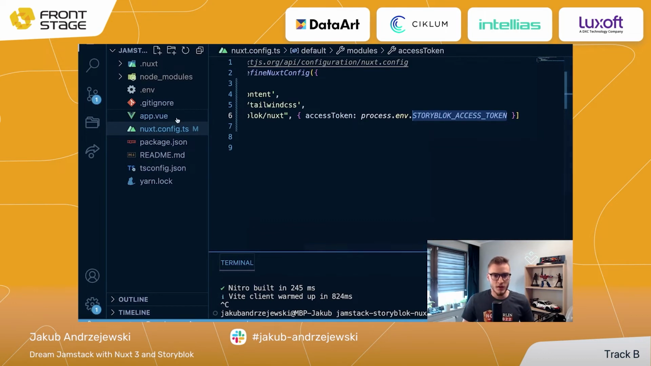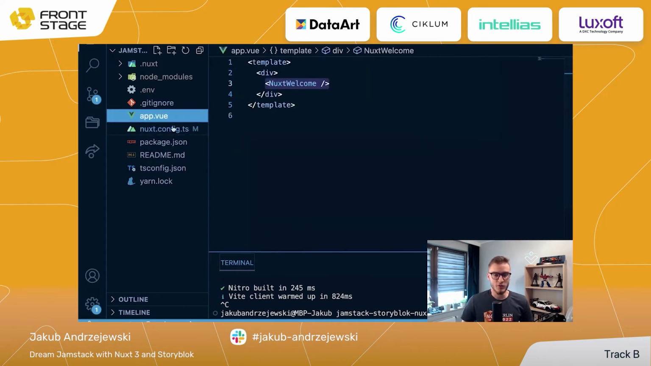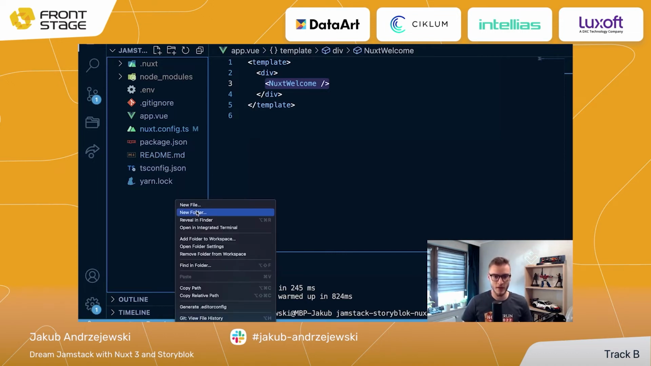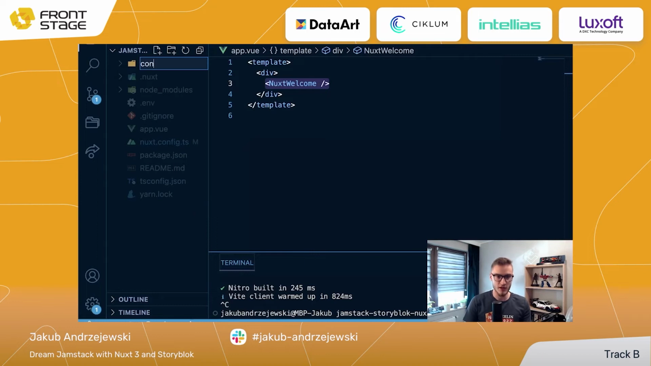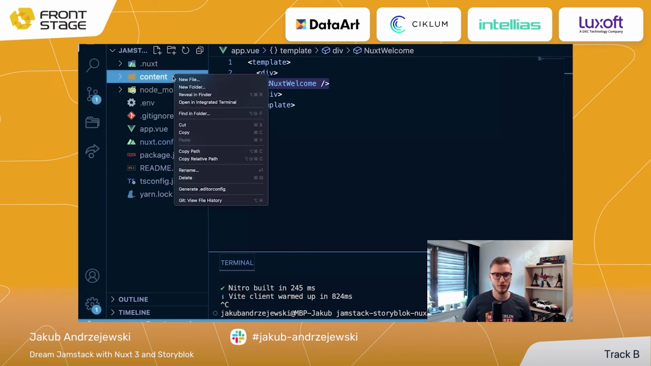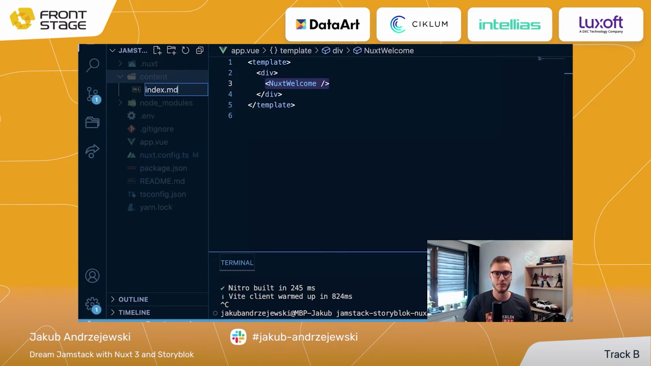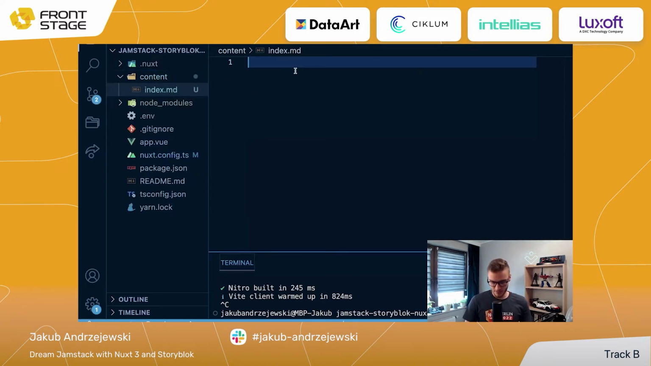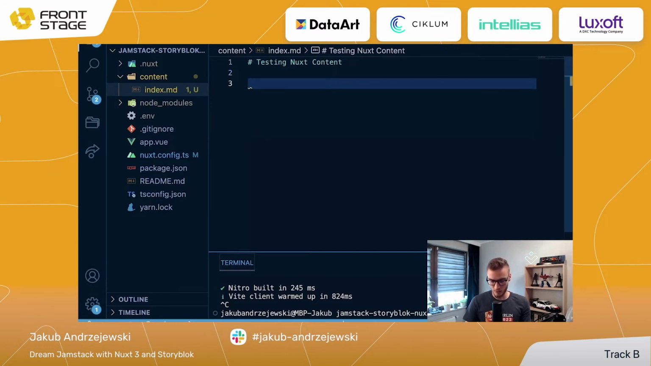So what next? As the first example, I would recommend to just see if some of our modules work. For example, let's try if Nuxt Content works as expected. In order to test it, we will create a content folder, and in this content folder, we'll create an index.md file. And just as a test, let's add here a heading, testing Nuxt content. And just below that, let's say something in italics: hello from Nuxt content. Just like this.